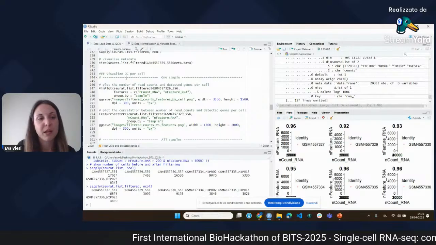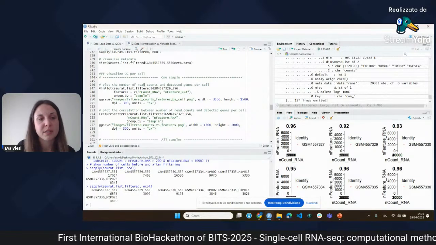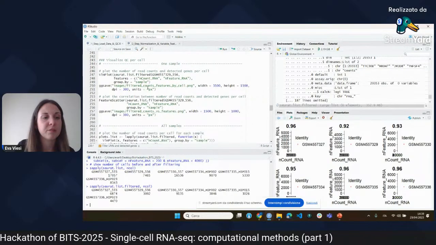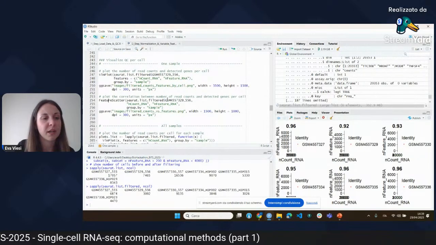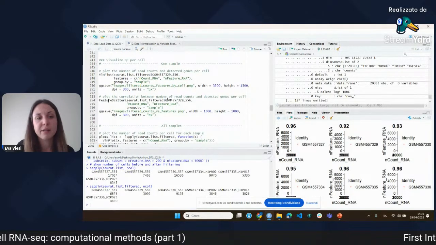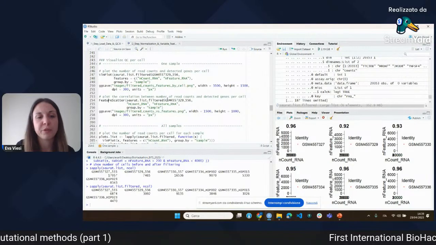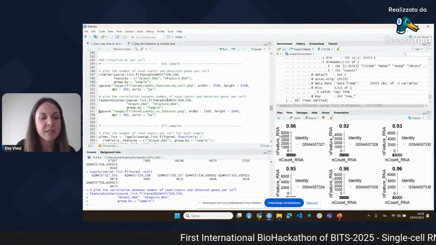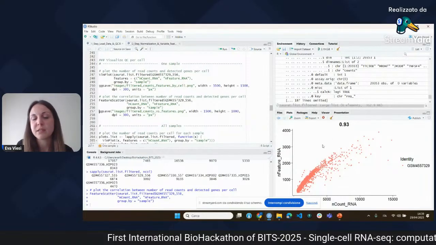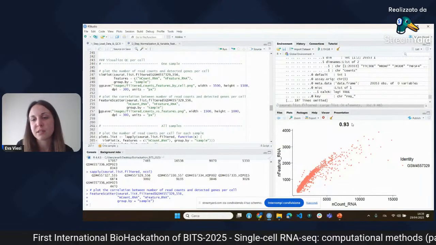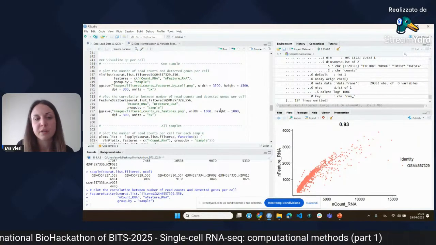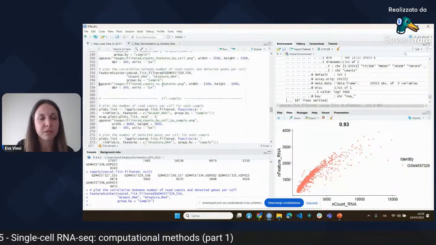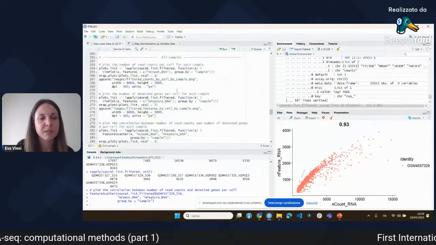Again, we can visualize quality control statistics for each cell and for each sample. And for example, if we visualize the correlation between the number of UMIs and the number of detected genes for these samples, now we can see that the correlation has slightly improved. And the same will happen for all our samples.